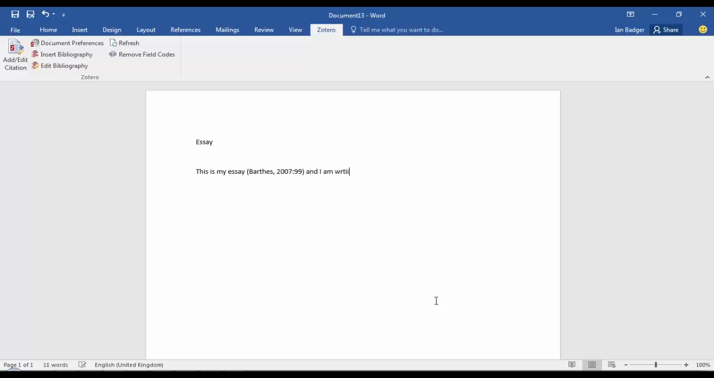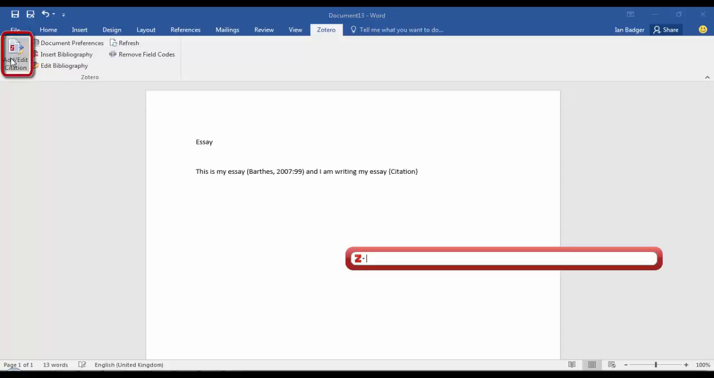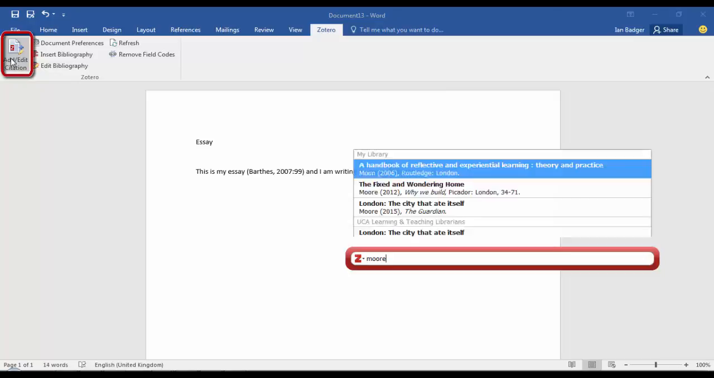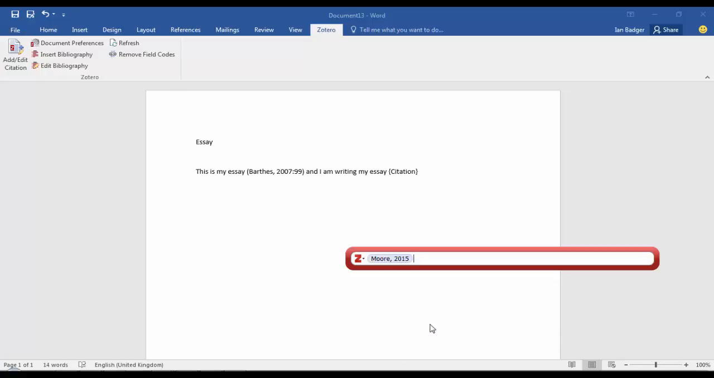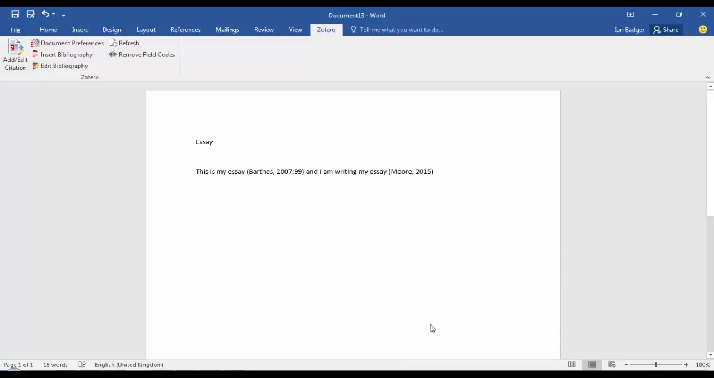So if I just carry on writing my essay, and then when I want to put another citation in, I make sure I've got my space bar, make sure I've got the dash in the correct place, go to add citation, find my next one, which is this reference here from The Guardian, and then add that in. As it's a website, I don't have a page number for that, so that's the end of my sentence.